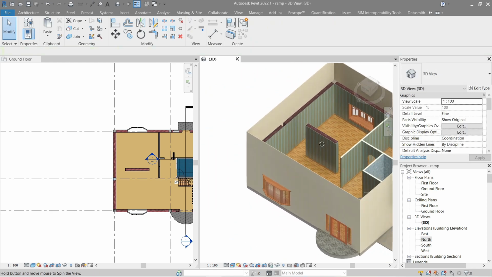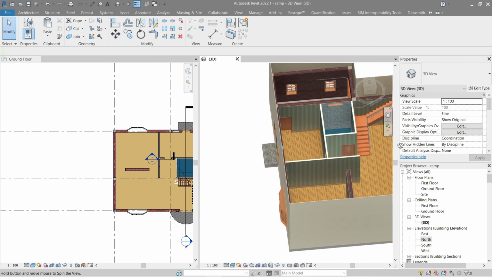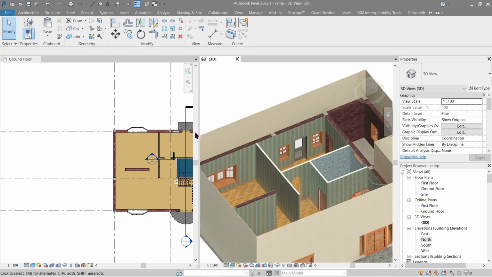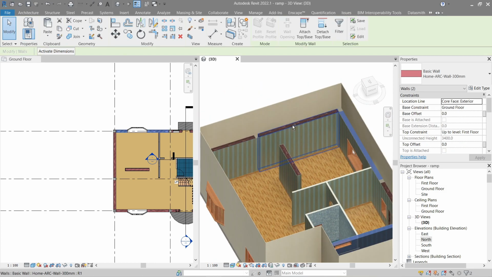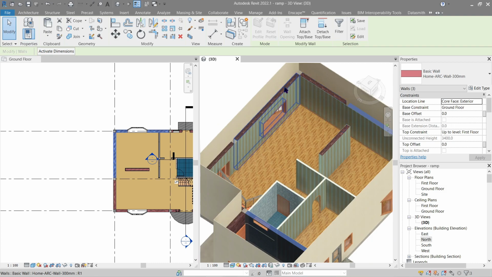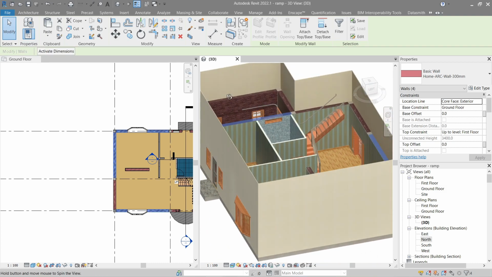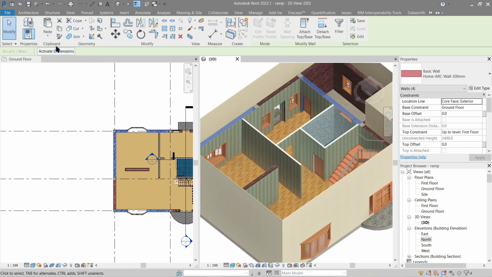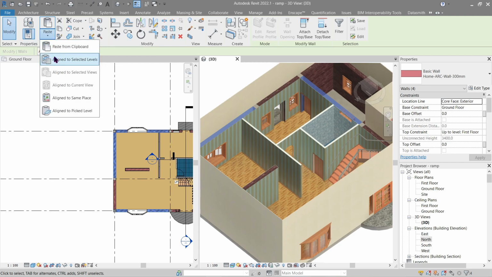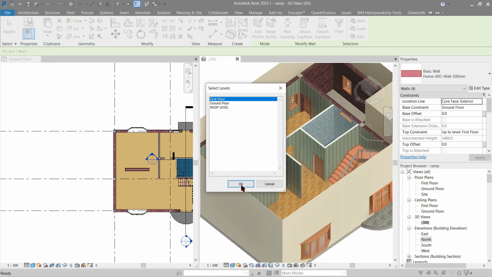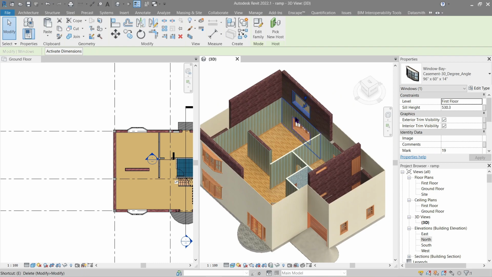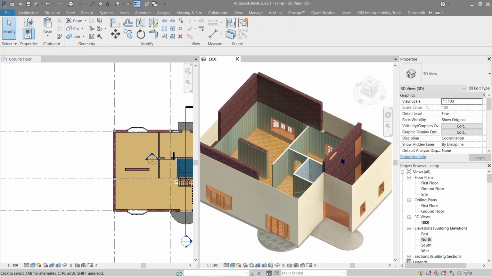We don't need this anymore. Leave it as that. Okay, let's click this wall here, this wall. Now copy, paste to align to selected level, go to first floor. There it is. Now we do a trim. We don't need this part and this part for now. Here as well.